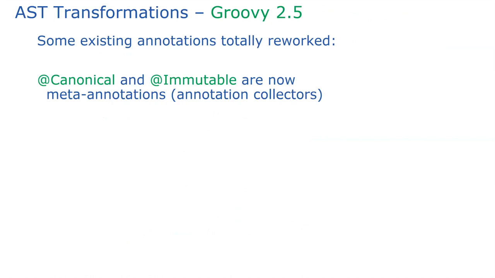The other thing that we'd added into Groovy a few versions ago, but didn't make a lot of use of, was meta annotations, or annotation collectors.